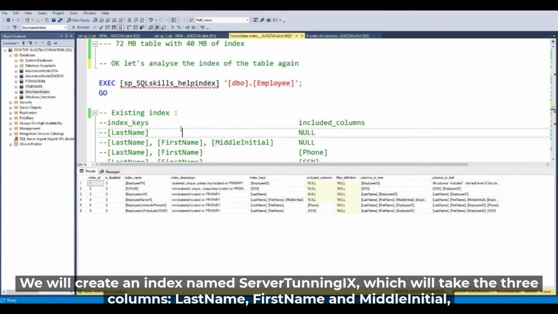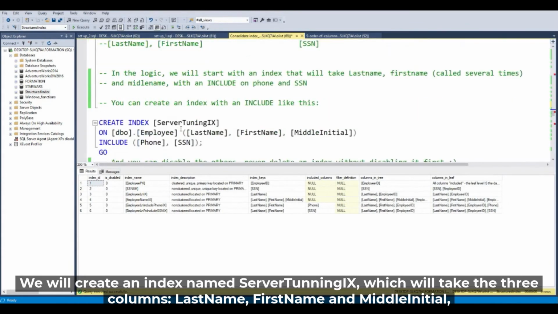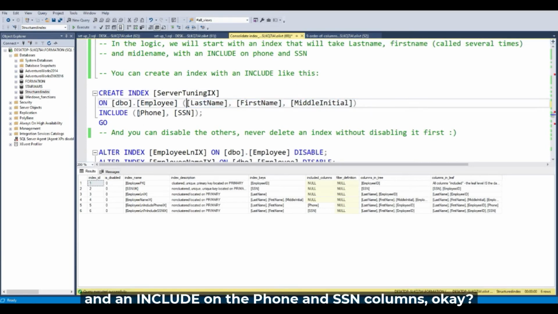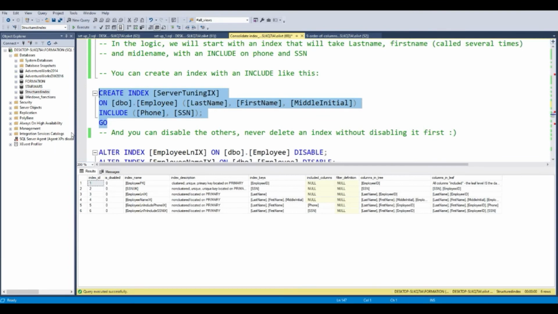So we will create an index named ServerTuningX. We create this index which will take the 3 columns: last name, first name, and middle initial, include with the phone and SSN. Do you understand the logic?